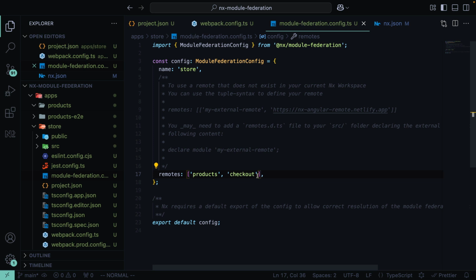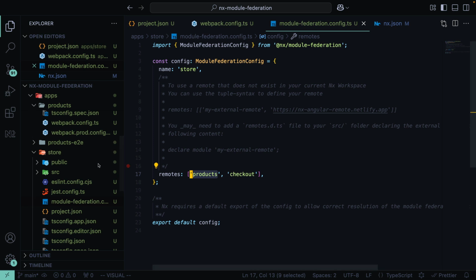And that's exactly what we supply here in this remotes array. Now, of course, you can see here all we're supplying is names of applications, seemingly here products and checkout. And this is another great advantage of using NX module federation: simply by providing the names of the applications here as strings, NX is smart enough to realize that these actually belong to other applications inside of our monorepo.